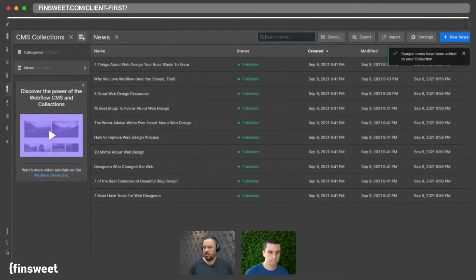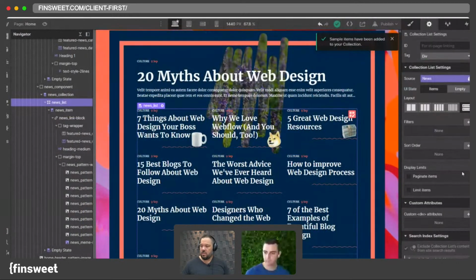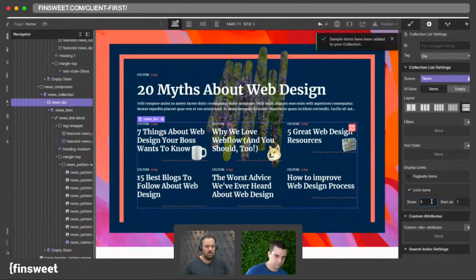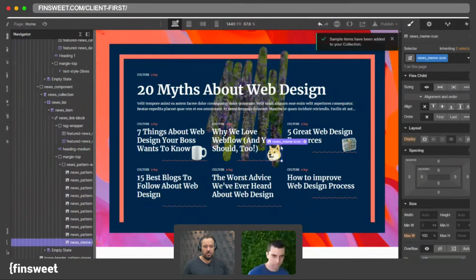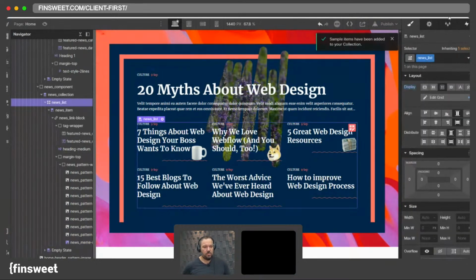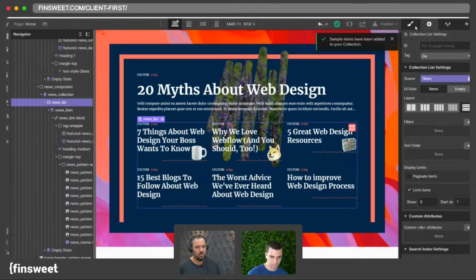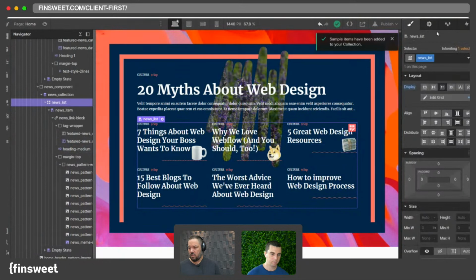So let's go back here, and first I'm going to limit this to 6 items like on our website. This image right here is called news meme icon. You can limit the items in the settings there. First we go to our collection list settings, and here we have the option for limit items. I'm going to limit this to 6 items, and there we go. I think we just need to start it with 2 maybe. Okay, this is fine. Let's save this.